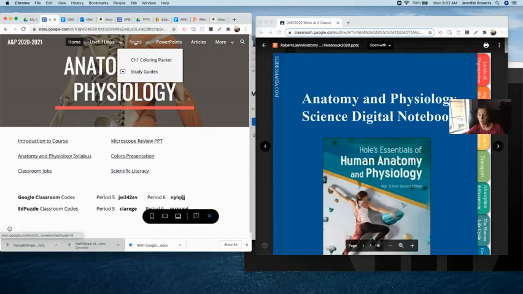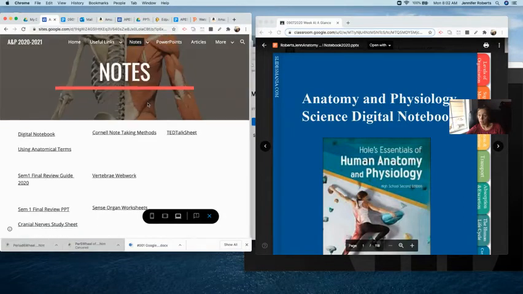Or I can come over to the Google site, which hopefully you have bookmarked, go under the Notes tab. In your Notes tab, just so you know, there's several things in here. There's Cornell note-taking methods, a TED Talk sheet that we'll use for TED Talks, and how to learn and take notes on anatomical terms. The one I'm talking about right now is this digital notebook. And you'll see some other pieces of information here.